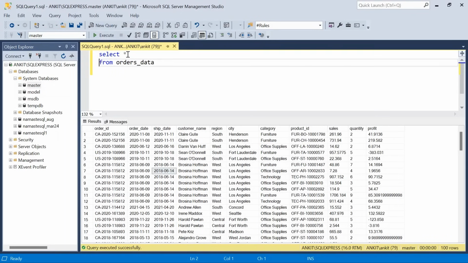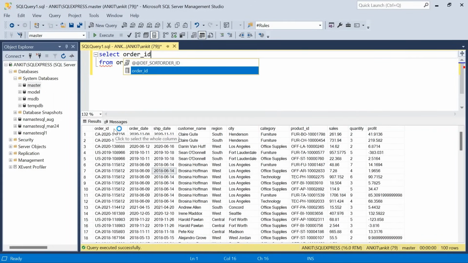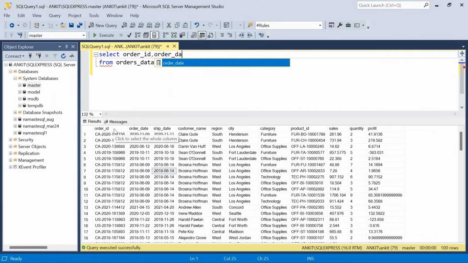Now one important thing is, let's say you are analyzing the data and generating a report. In that case, you don't need all the columns. There are so many columns. There can be 100 columns in a table. If you are working with only 3 or 4 columns, why select all the columns? In that case, you can just say I need order ID, I need order date, and I need sales. Let's say I want only these 3 columns. So I can just specify the column names, comma separated.